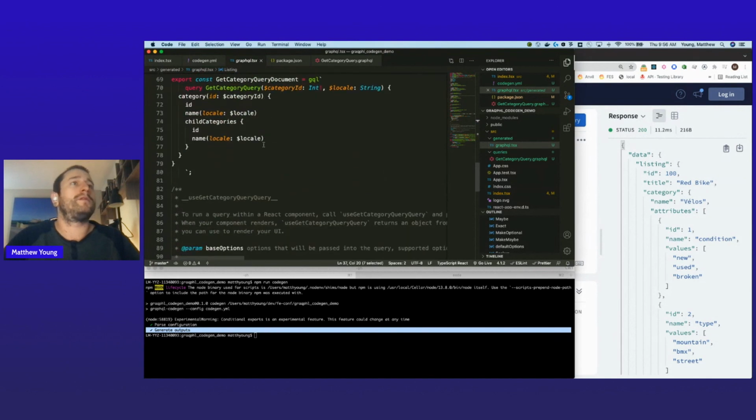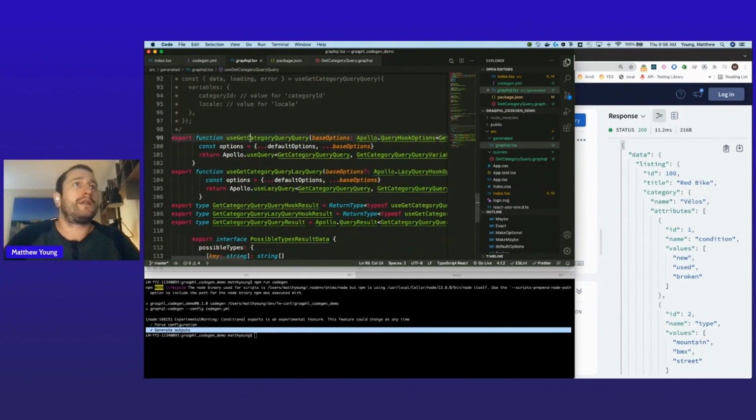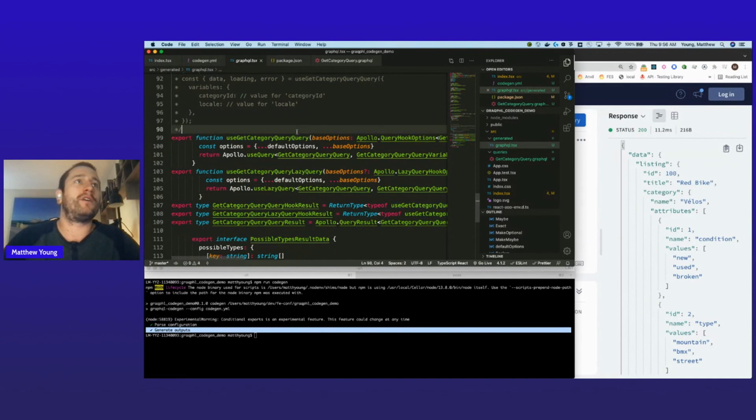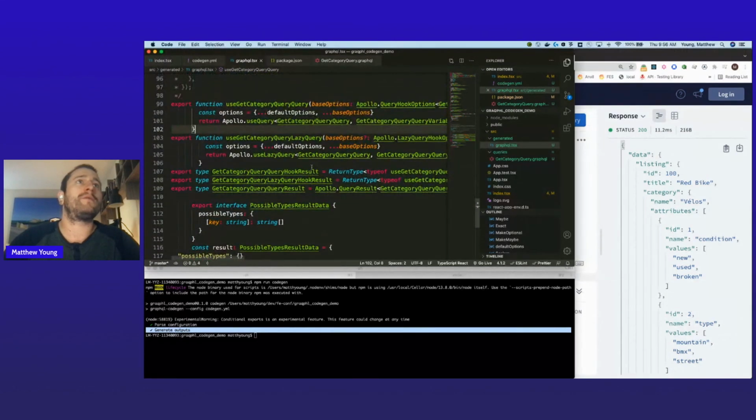And then where the real beauty comes in is React hooks. So it even auto-generates React hooks to query your queries on the API server. So you can just import this now, use get category query, and it's all fully typed and ready to go, ready to be used. So this is super handy. You even get the lazy queries out of the box. So you notice here we don't have the listing query that we just added.